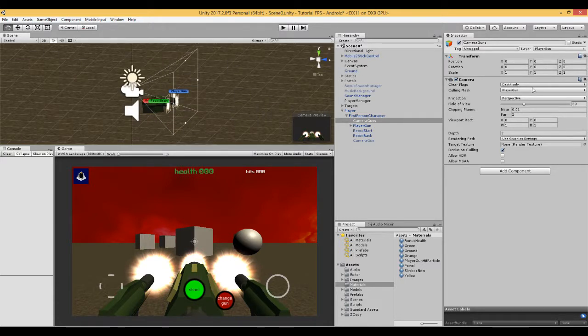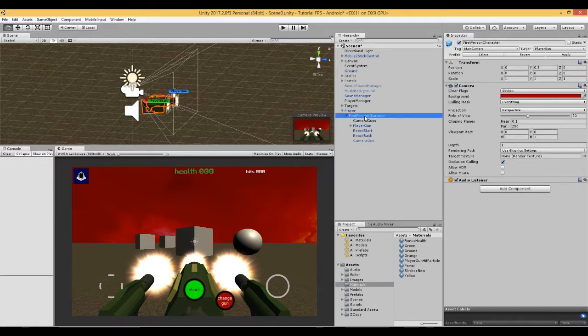Now what we need to do is, because we go back to our original camera, we don't need this to look at the gun anymore, because we've set up a camera specifically just to look at the guns. So here we come to culling mask and we unclick the layer player gun.